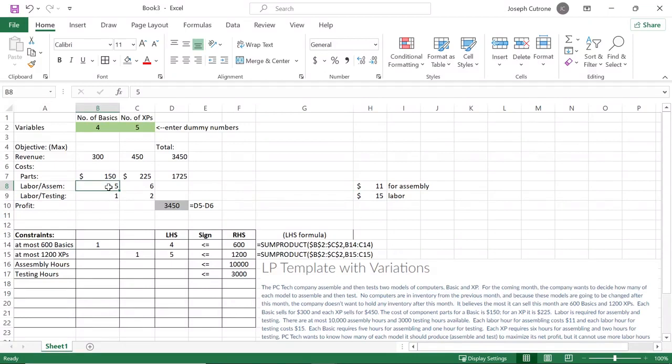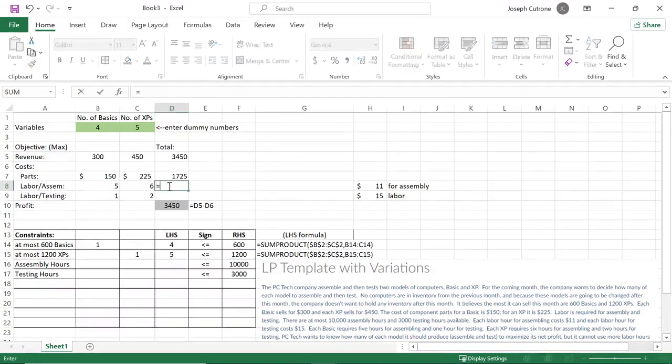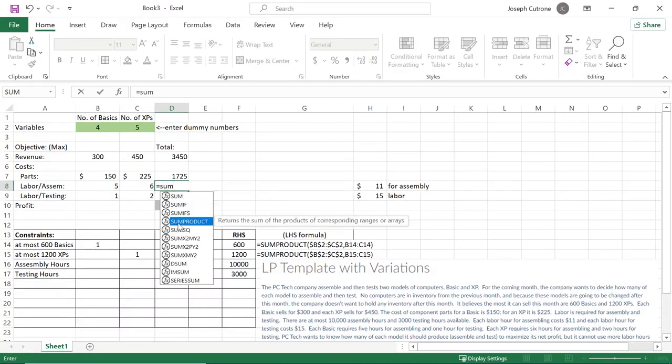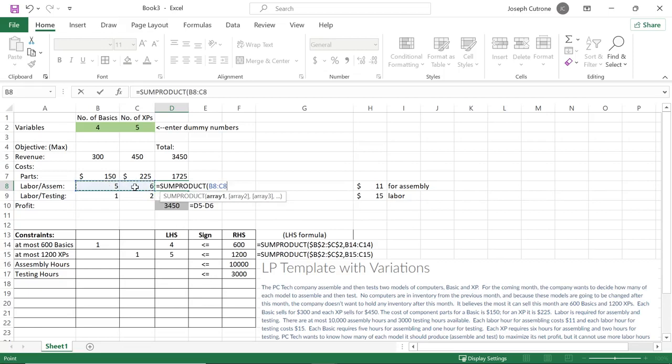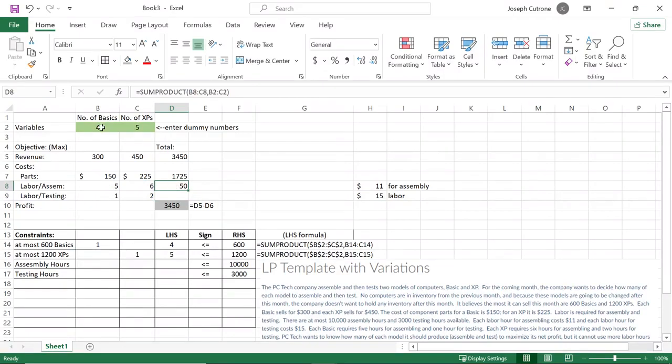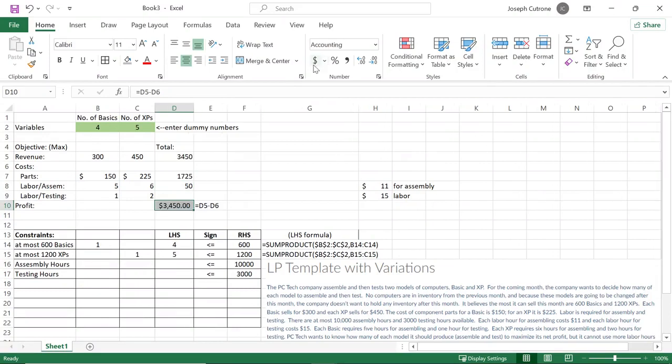So, all right, so here we go. For every computer, it costs me 5 hours to assemble it if it's a basic and 6 hours to assemble it if it's an XP. The total number of hours, what do I want to do here? I still want to calculate how many hours I have. The sum product for my labor against the number of computers. But remember, this is 50 hours. The hours of time. Building 4 basics and 5 XPs requires 50 hours of time. I do not want to add that to my profit calculation, because it's not dollars. It's dollars and what's not.